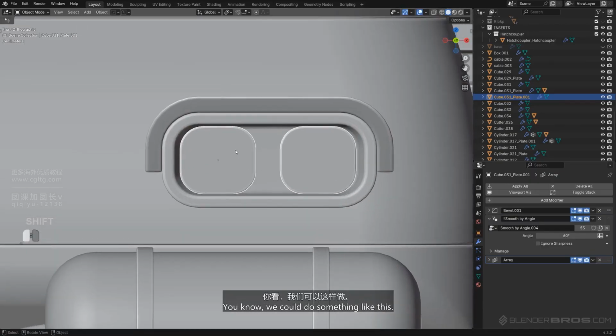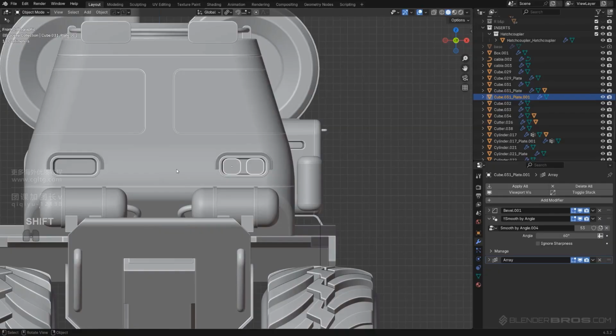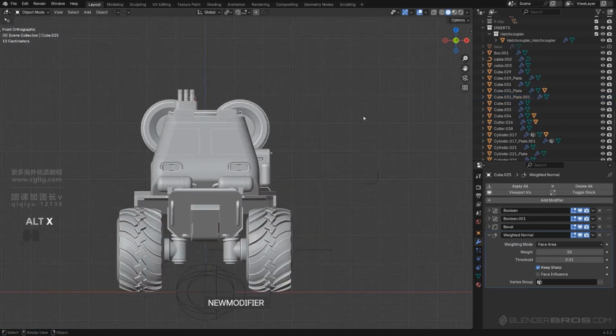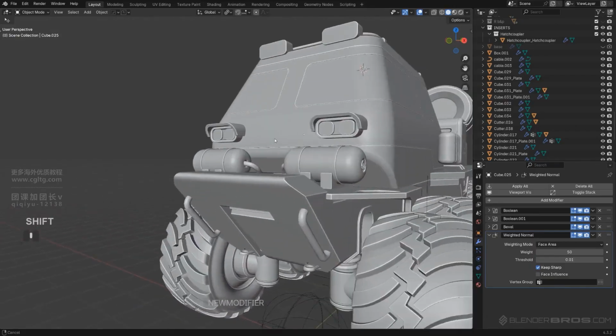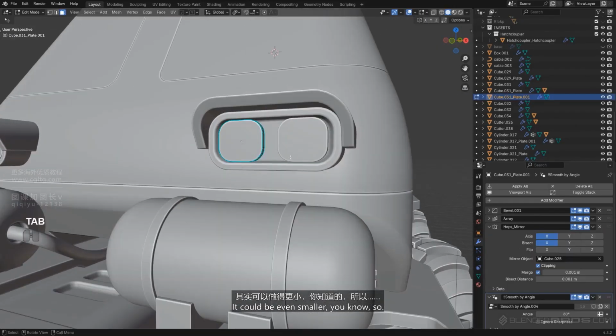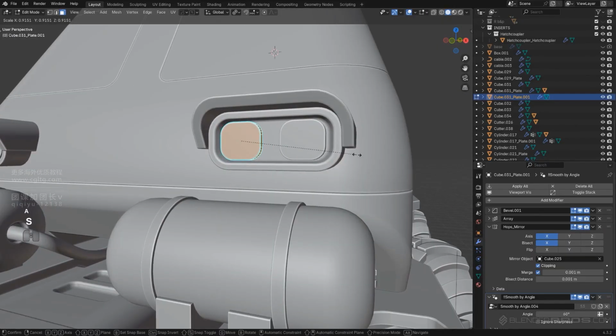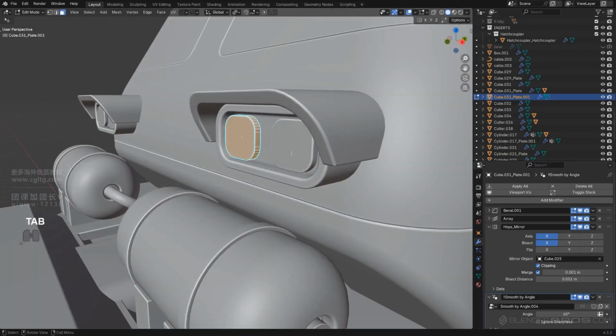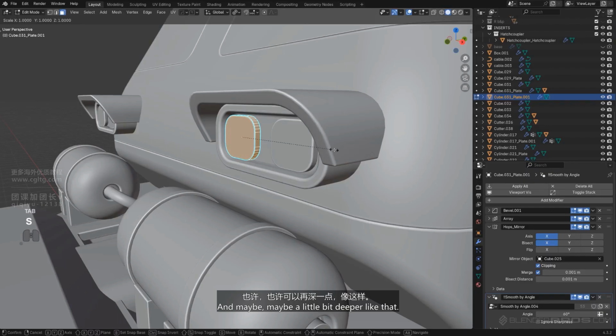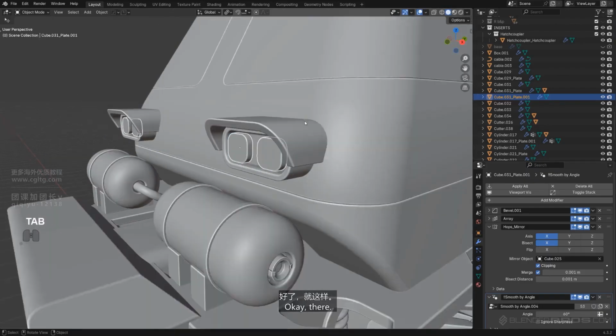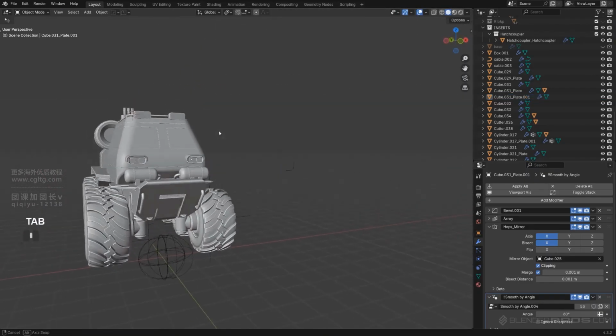We could do something like this. So I think it's kind of cool. And then mirror this across. There you go. They could be even smaller, so like that. And maybe a little bit deeper like that. Okay, there. That's pretty cool.